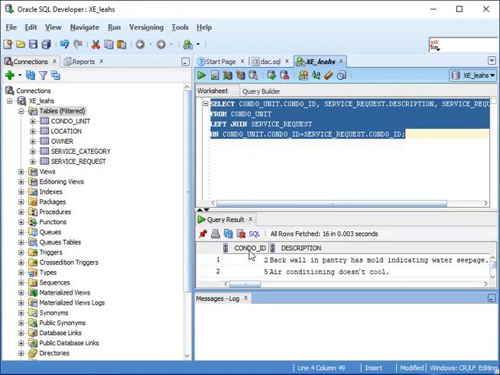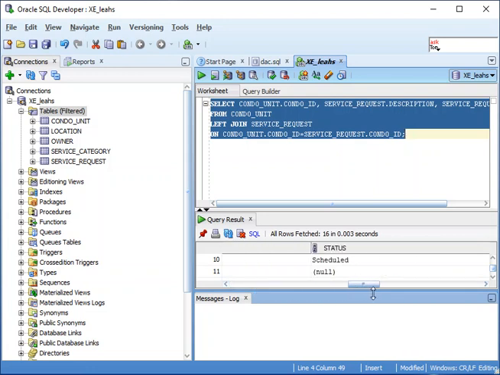And so what we have is condo 2 has a description of the service request and the status of it over here if we scroll over. But as we go down, we'll notice that condo 8 is returned in our list, but there are null values in description and in status because they actually don't match up with a record in the service request table, but they're still included because we did our left join.